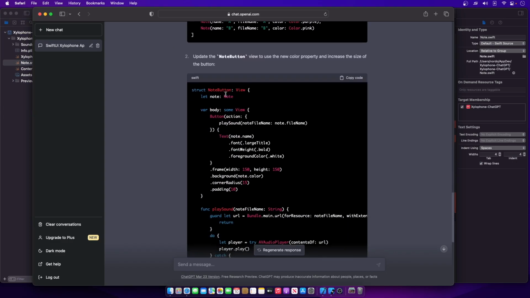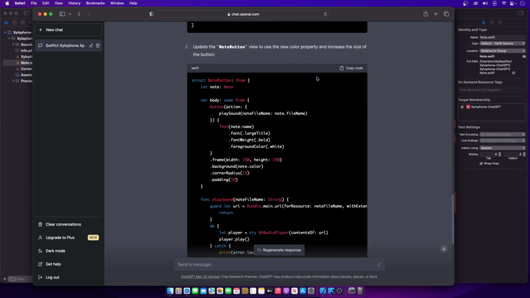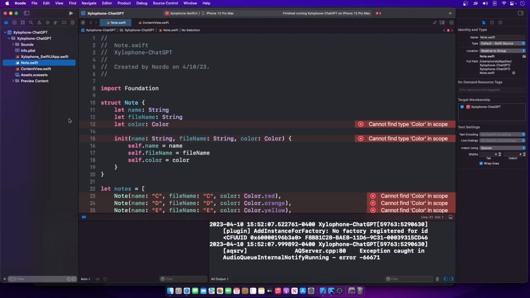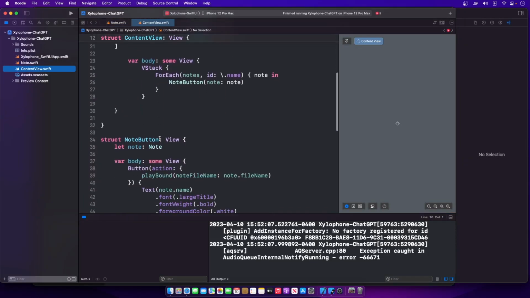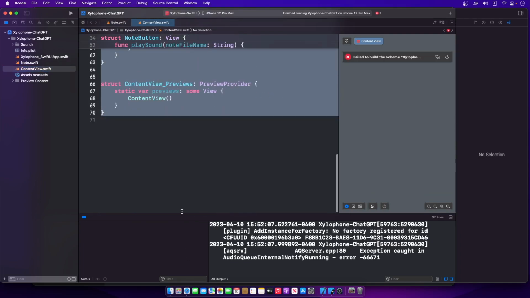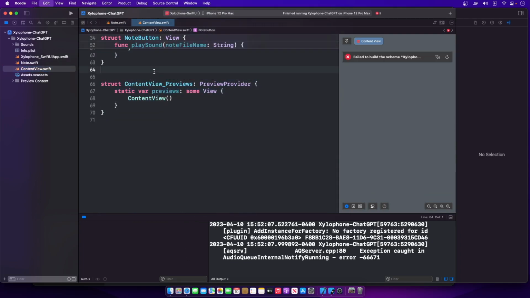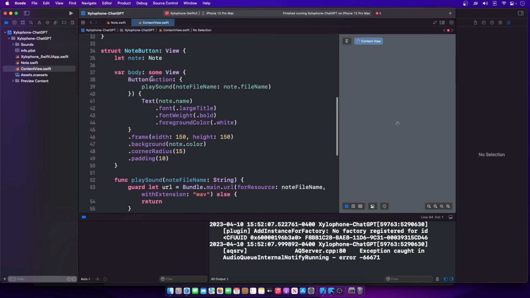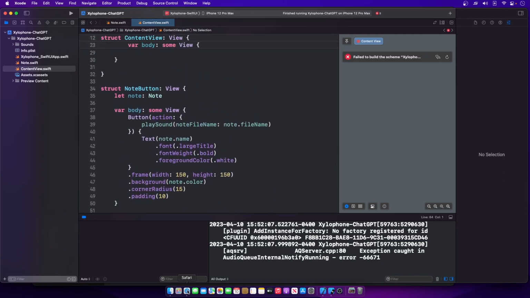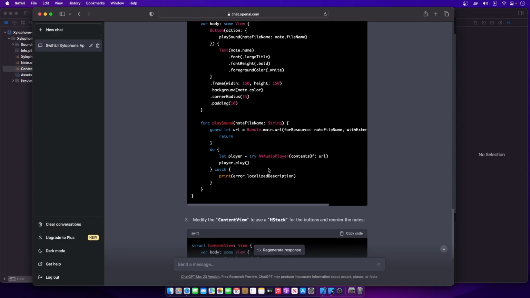Okay. In here, update the note button view to use the new color property. Okay, so I'm going to copy this and I'm going to update the struct for the note button. Back over here. And I put that down here. So just highlight all of this. I'm going to paste it.